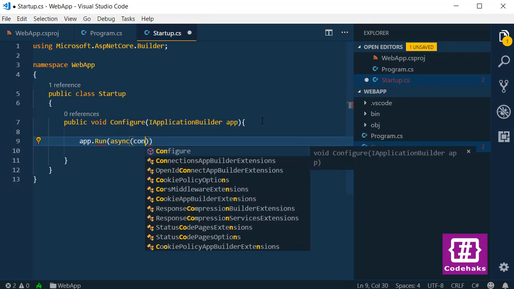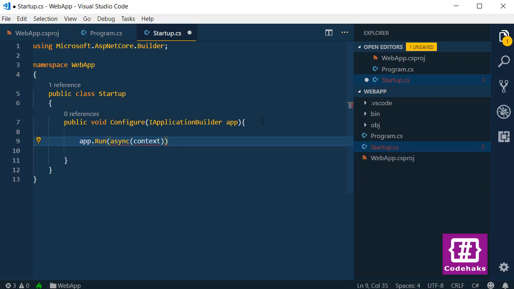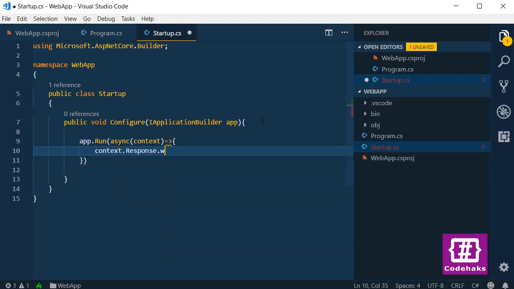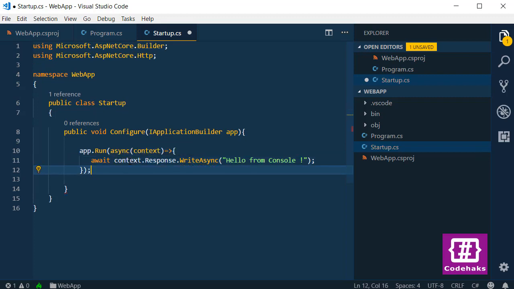async context, and I pass it to this method. Now I use context.Response.WriteAsync, Hello from console. There's an await and another namespace I have to add. Also a semicolon here.